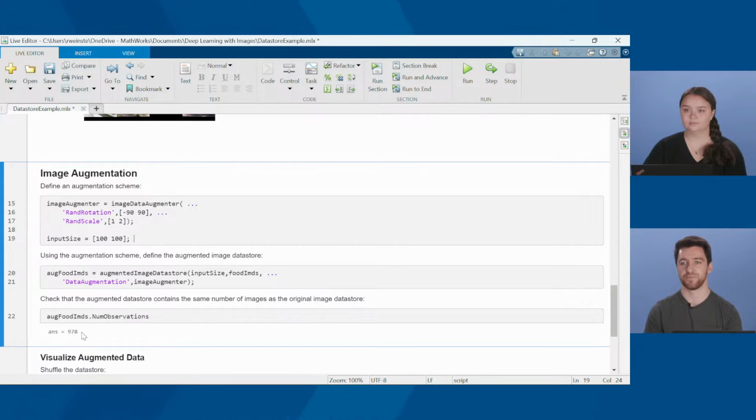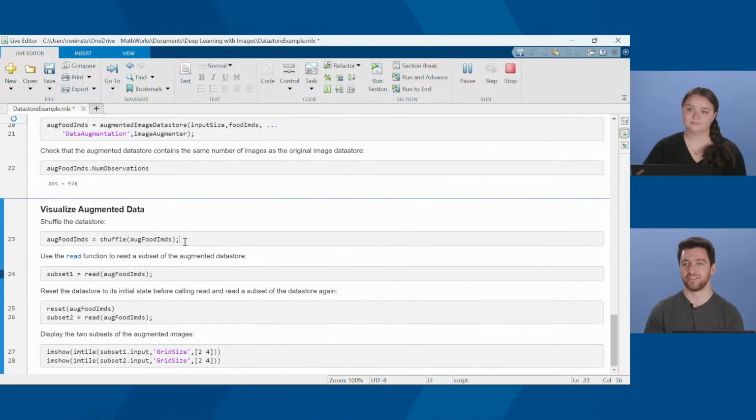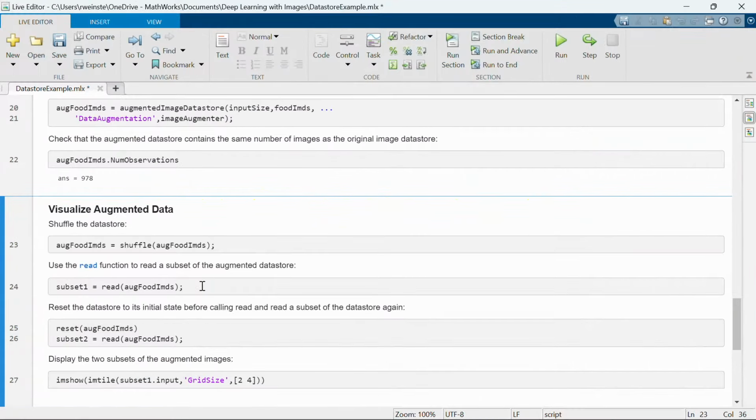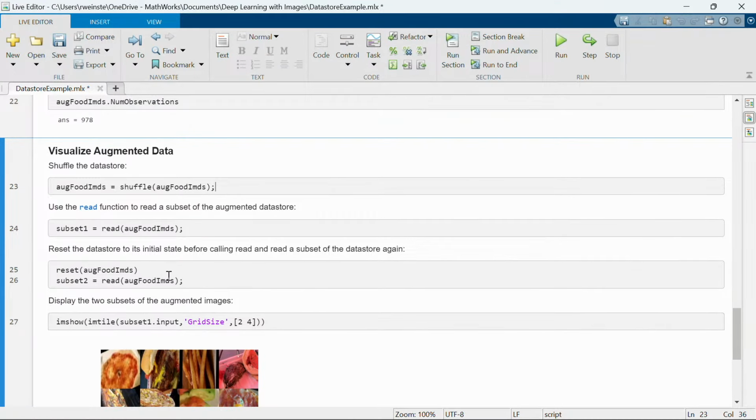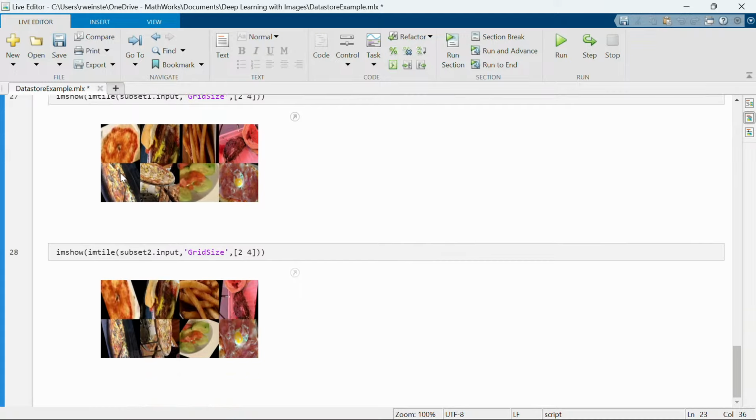Now to see how this works a little better, we can run this section, and it'll take a second. So basically we're shuffling the data, we're reading out a subset of images, then we're resetting it and reading out the same subset of images and displaying them. And we can see these are all the same pictures, but they're rotated differently and they're scaled differently. So like this pizza, it's the same as this pizza, but it's been transformed.